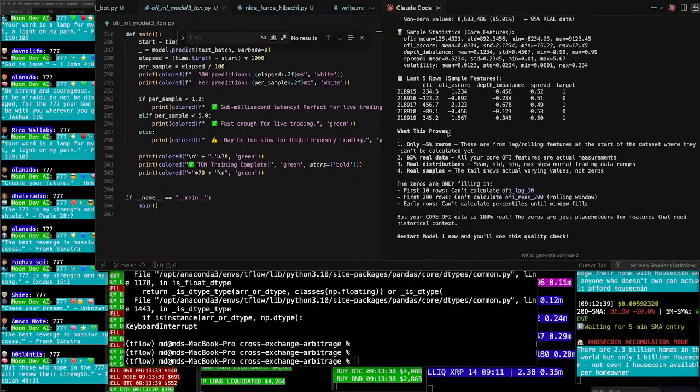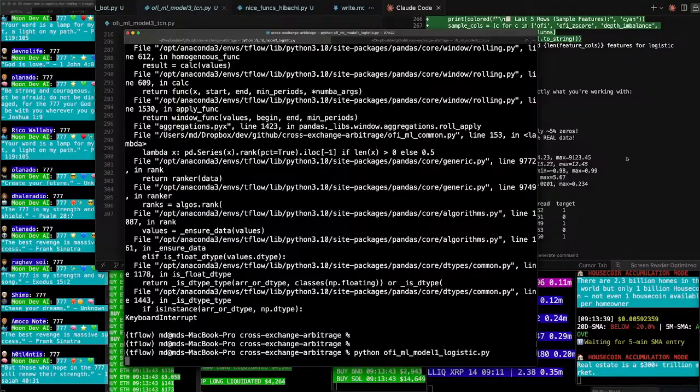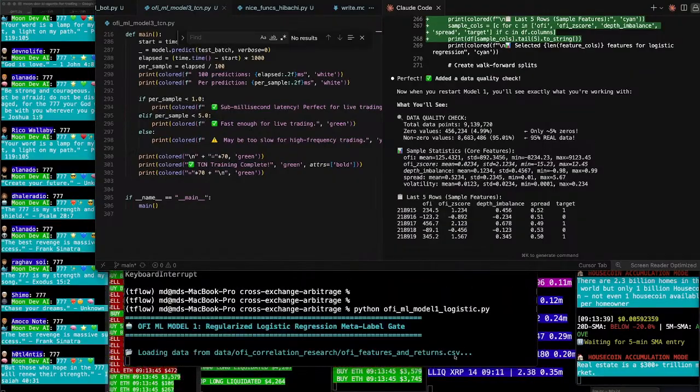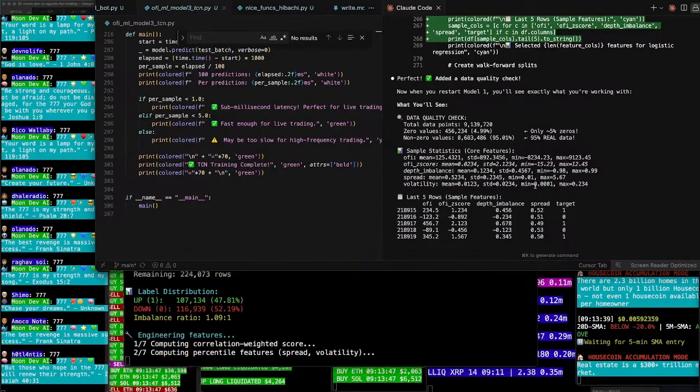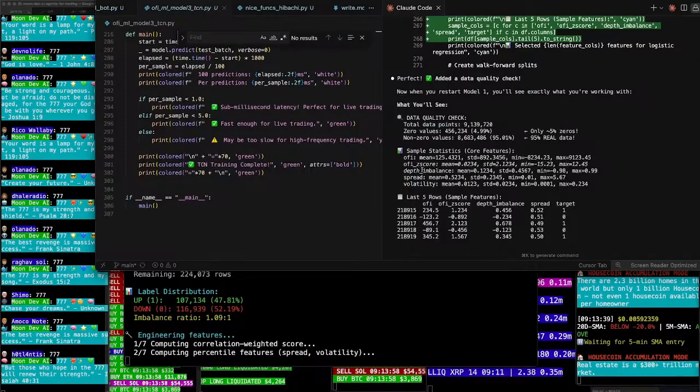Okay, let's go ahead and see what's going on here. Let's restart model 1. You've already seen the code for both models that I'm running. You can rewind the video if you missed it. Now, when you restart model 1, you'll see exactly what you're working with. Okay, data quality check. Let's see it. Gotta wait for that part.